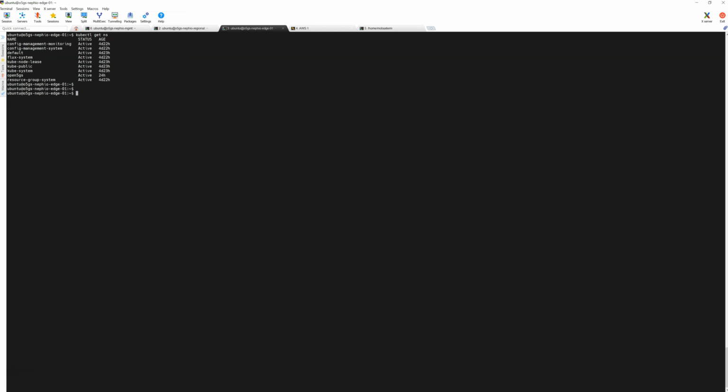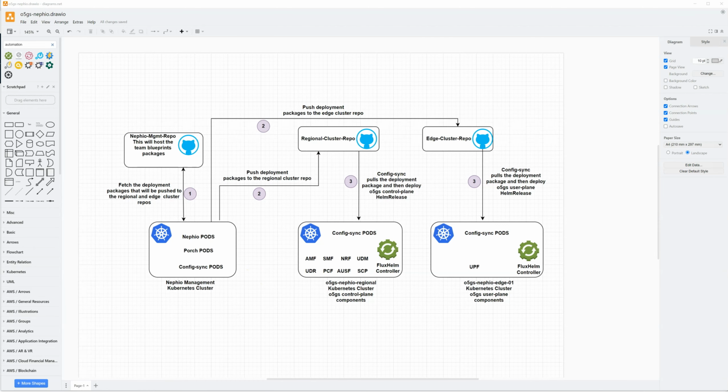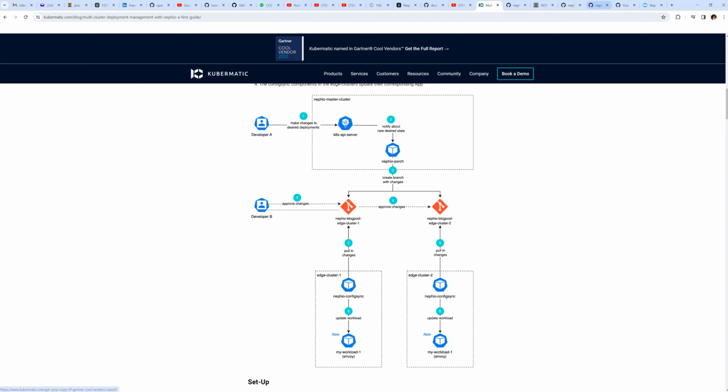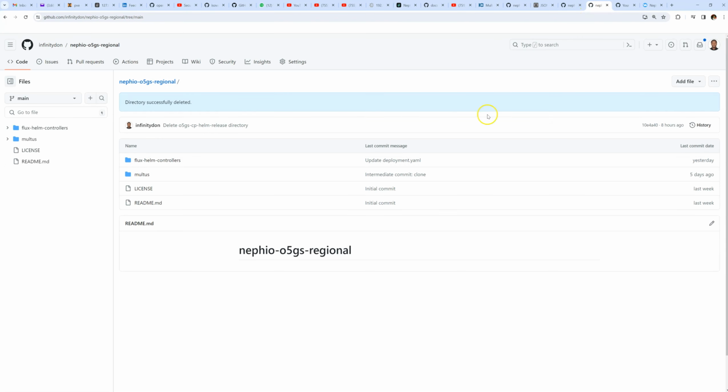So let's go on to the repos and see what we have. So here we have the regional. Like I said, you have the regional. I already have some deployments, so as not to make this video too long. So you can see I have Multus, I have the Flux Helm controllers. All these were installed using Nephio, but we'll have a look at how something like this will be done also.